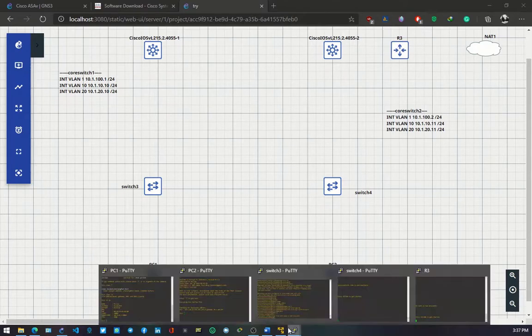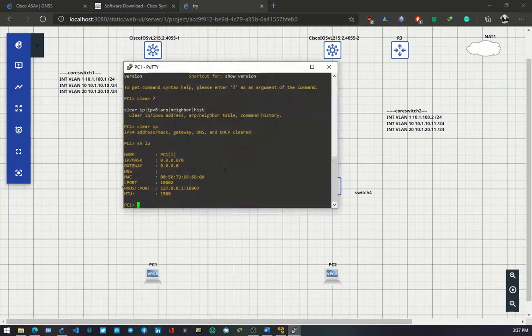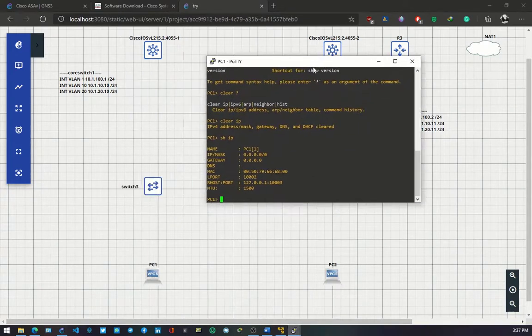So without wasting much time, I'll go to PC1, which happens to be in the VLAN 10 network, and I'll set the IP address. So IP will be 10.1.10.12. 10.10 is configured on core switch 1, 10.11 is on core switch 2, and then 10.12 is on PC1. So /24.